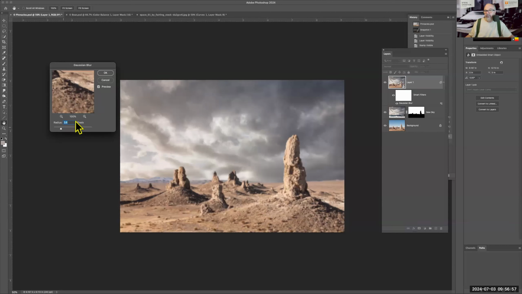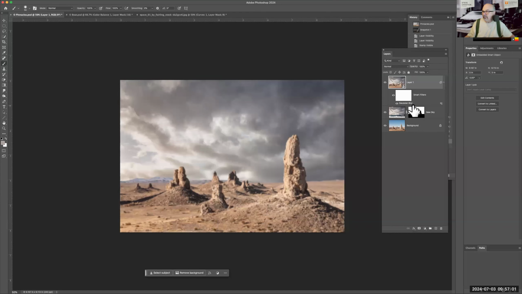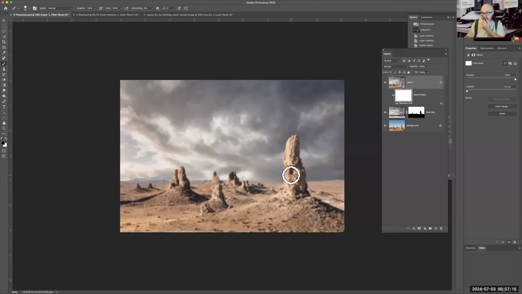Let's try that. Let's go here like that, and then we'll choose OK. Now notice what happens. Because it's a smart object, it put it right over here. Now, I want to bring back this rock right here. I could go right here and just get the paintbrush and paint the rock back, right?